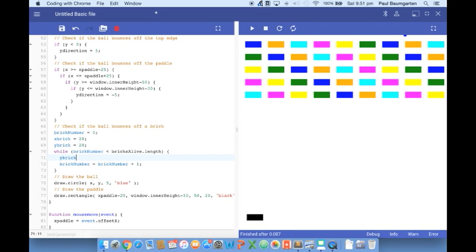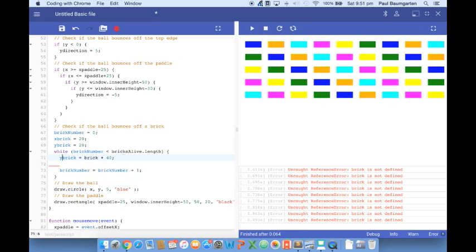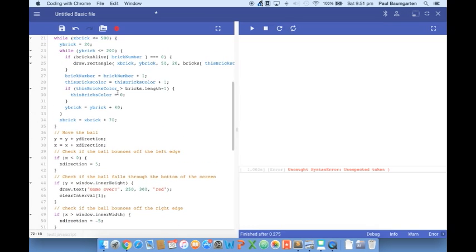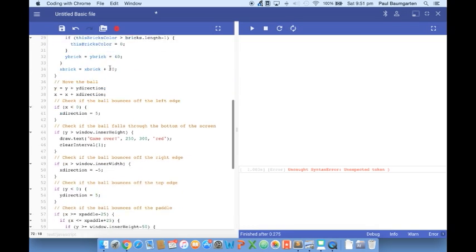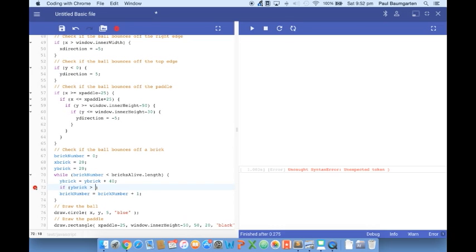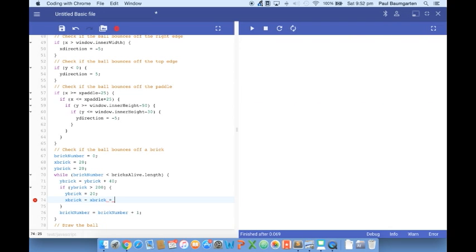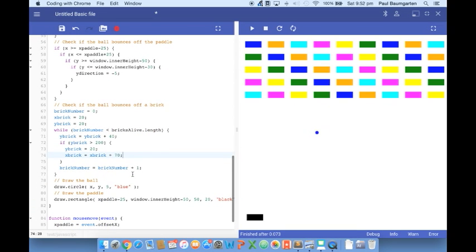So Y brick is equal to Y brick plus 40. I made that same error as previous, put in the Y. And if Y brick is larger than, how many does this go for? This goes to 200. So if Y brick is larger than 200, then I'm going to set Y brick back to 20 and move on to my X bricks. So that moves between each brick that I'm looking at.